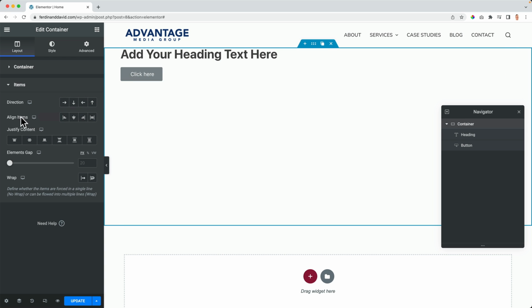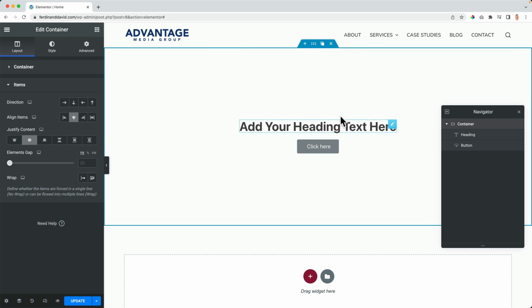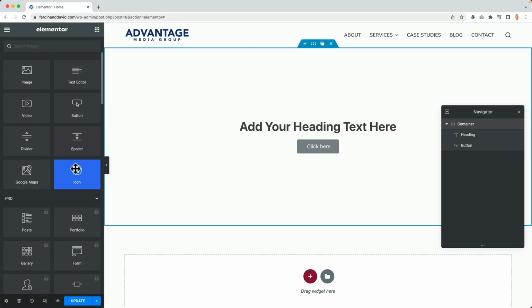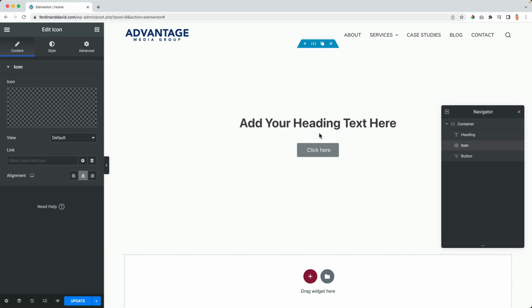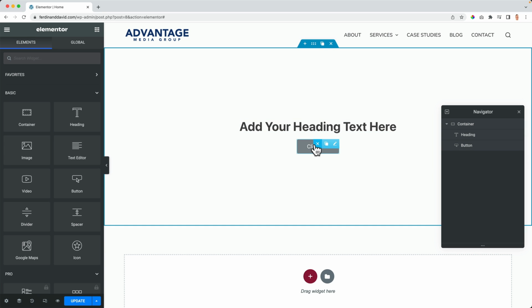I can align the items here to the center. And I can align them over here vertically to the center. So really easy like that. And when I add something now, so let's say an icon, everything will stay in the center and that's really nice. So let me remove the button.